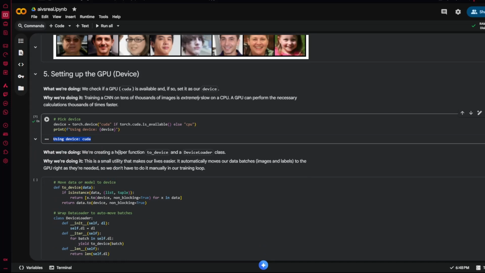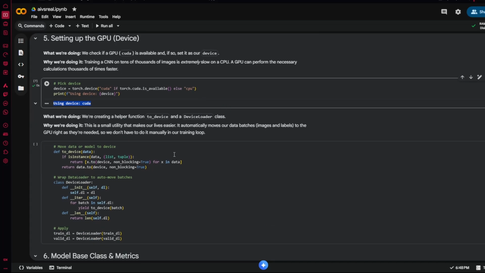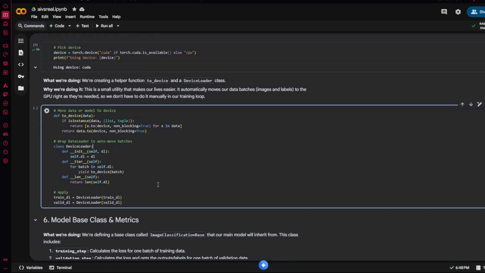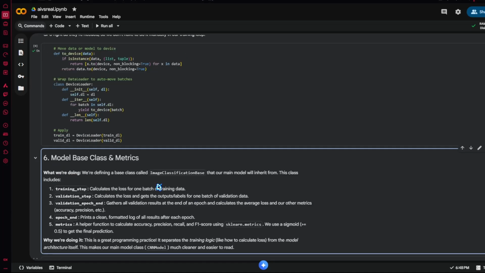Now we will create a helper function, to_device, and the DeviceDataLoader class. It's a small utility that basically makes our life easier. It automatically moves our data batches to the GPU when they're needed, so we don't have to move them manually in our training loop. So we do that.